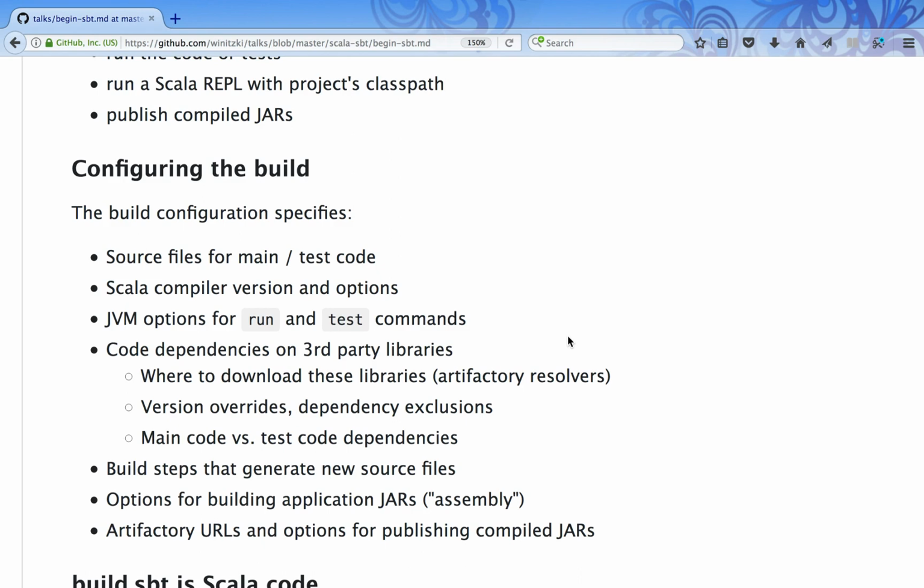The location of the source files, both for your main code and for your test code. The version of the Scala compiler that you want to use. The options for the Scala compiler, such as optimizations, warning flags, and so on. The Java options, the JVM flags, -X and so on, to run or test in different ways.